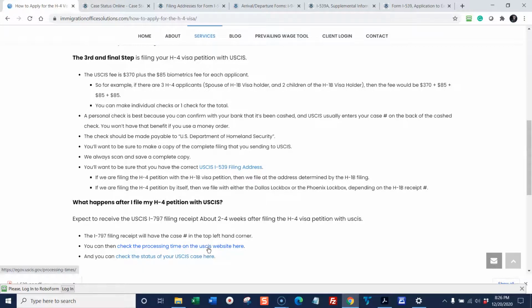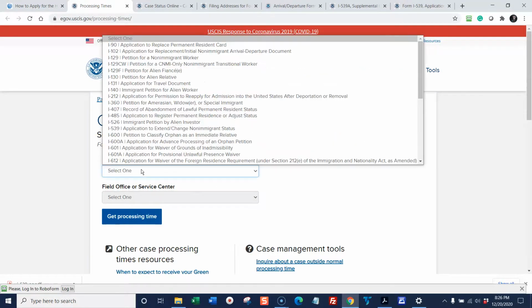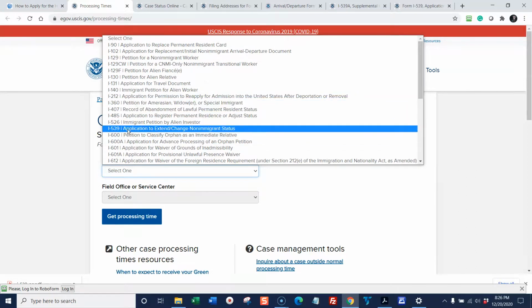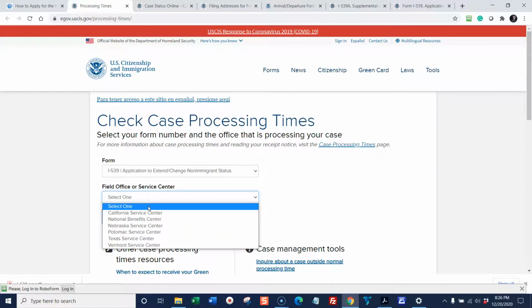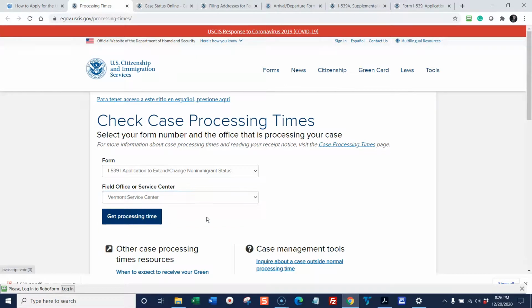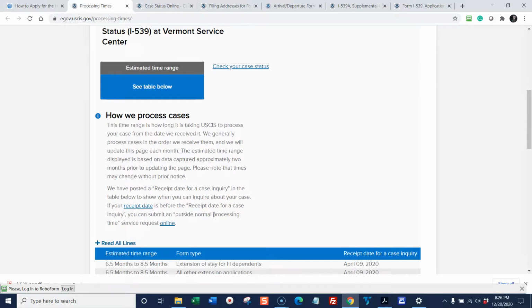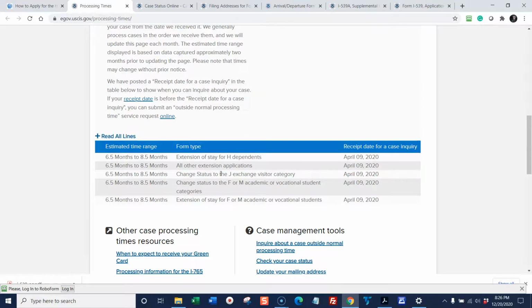You can also check processing times by clicking this link. Go to I-539, depending on what service center. Let's say it's the Vermont Service Center. Get the processing time. Extension of stay currently is taking, for H dependents, which is what an H-4 visa applicant is, they call it H dependents, 6.5 to 8.5 months.